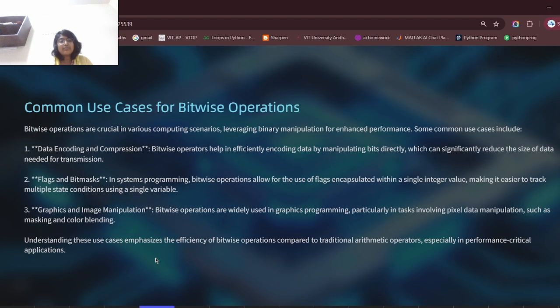Next, common use cases for bitwise operations. It is used in data encoding and compression. Bitwise operators help in efficiently encoding data by manipulating bits directly. An example for this: supposing you have two variables A and B. A is apple and B is orange. Now if you want to check whether A is B, you can write bitwise of A not B. If it comes false, then you know A is B, and if it comes true, then you know A is not equal to B. So that is the reason why it is true.